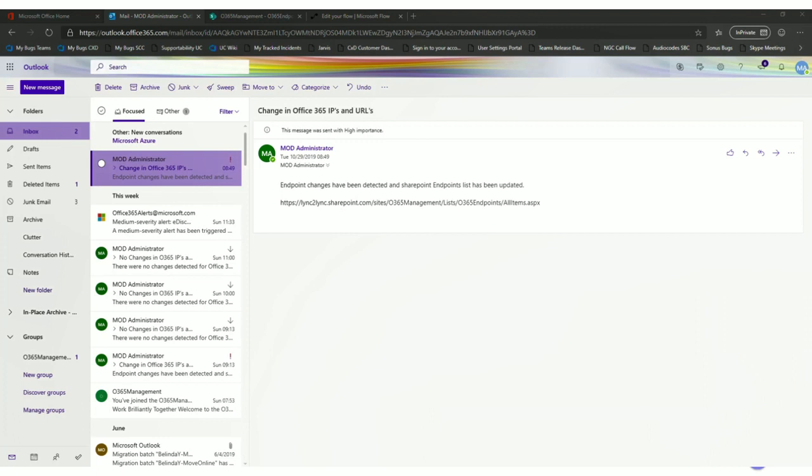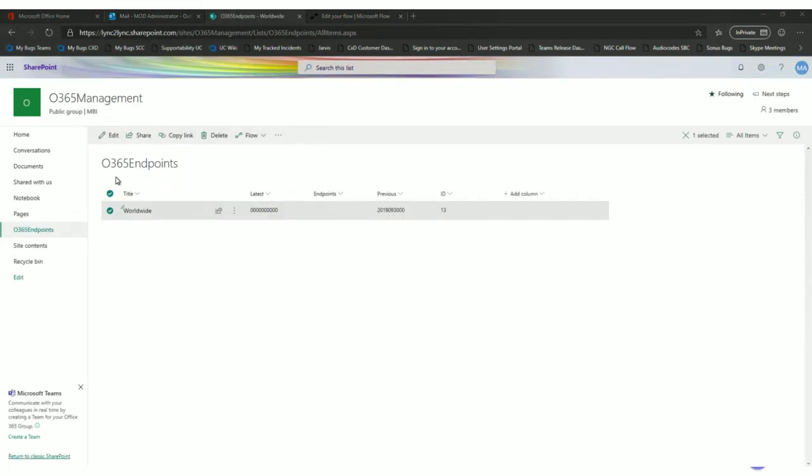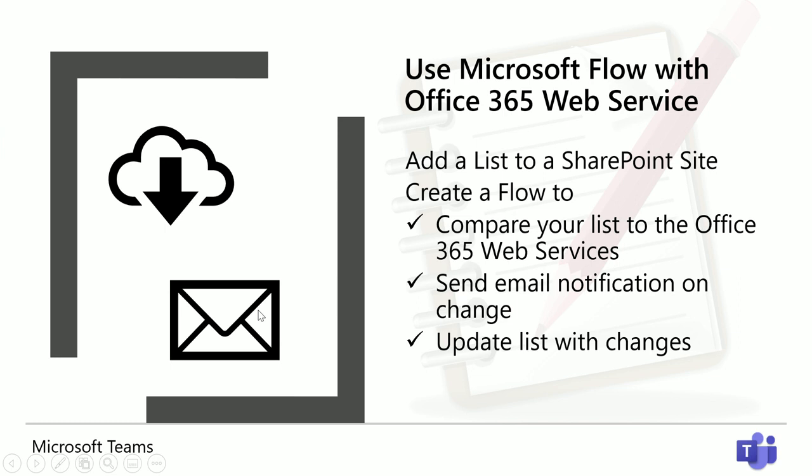Well, that's awesome. That's much easier than going out manually looking at that list and manually updating your devices.